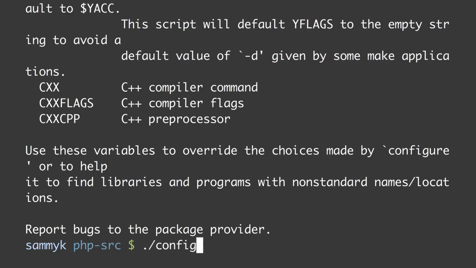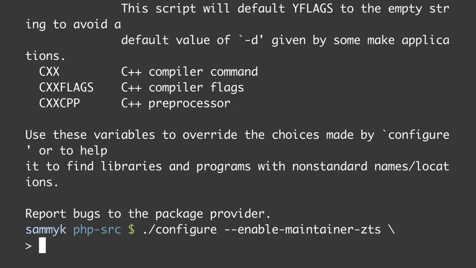So let's do configure, and we're going to do this first one, enable maintainer ZTS. So this is thread safety. This is enabling thread safety for maintainers. So we are official maintainers because we're writing code for PHP source. I'm going to add this backslash here so I can give myself a new line. You don't have to add this backslash. You can just keep going with a space and then another dash.